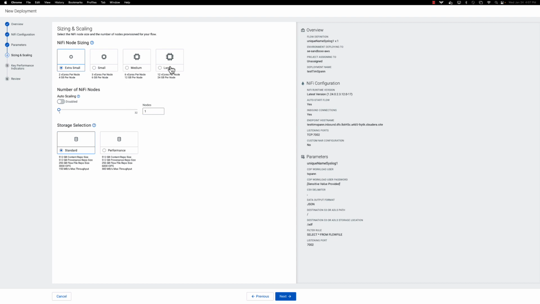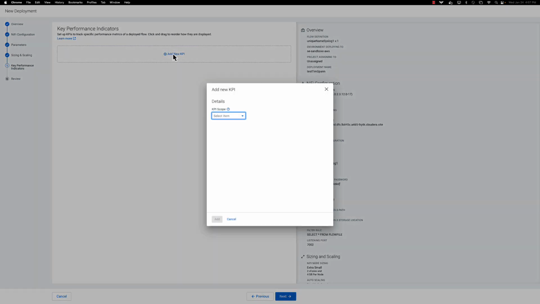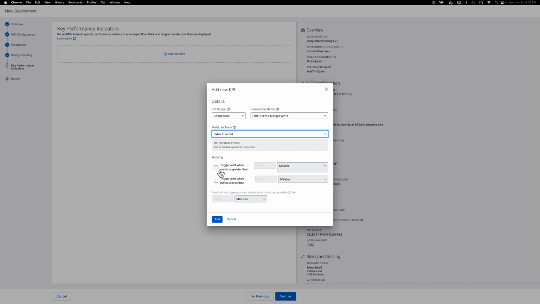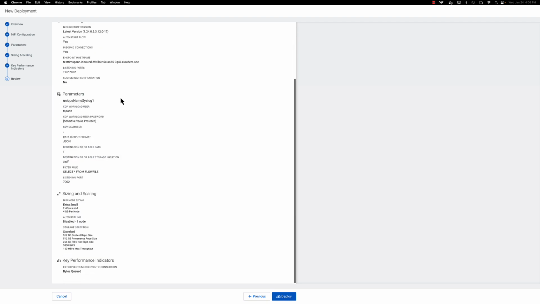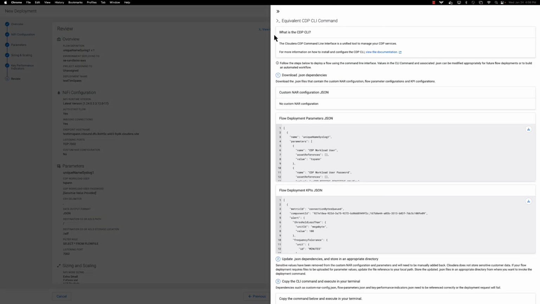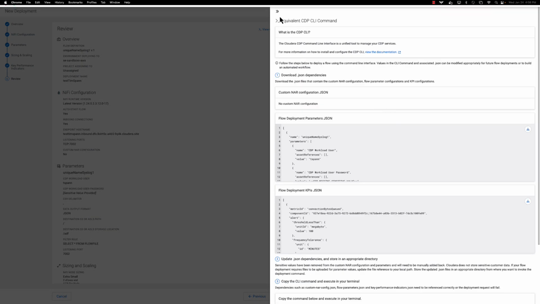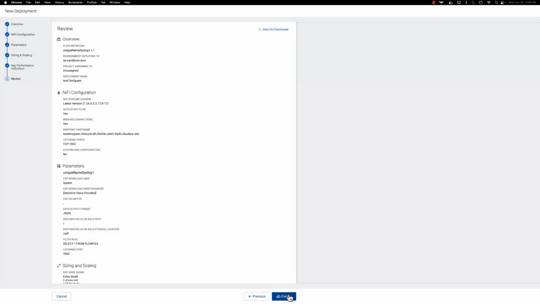Then you can pick your sizing. If you want auto scaling, what kind of performance you want. Then you could set your KPIs. What do you want to monitor with this? And how many things should you have alerts when certain things happen, how frequently, and you could do dozens of those. And then it gives you this deployment. And if you want, you can go to the command line. It shows you how to do that. Or you could just deploy it right here, and you're going right to production Kubernetes.